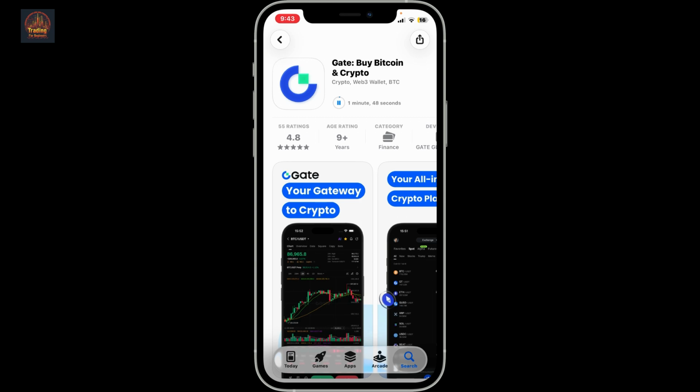It'll take a while depending upon your internet speed. Just make sure that you have a stable internet connection. Always download the application from your App Store or your Play Store only.